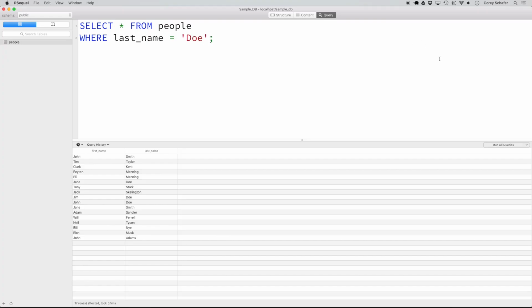So now if I go ahead and run this, then you can see that we got all of the records back where the last name is equal to Doe. Now we do need these quotes around the last name here because the last name column contains string characters.